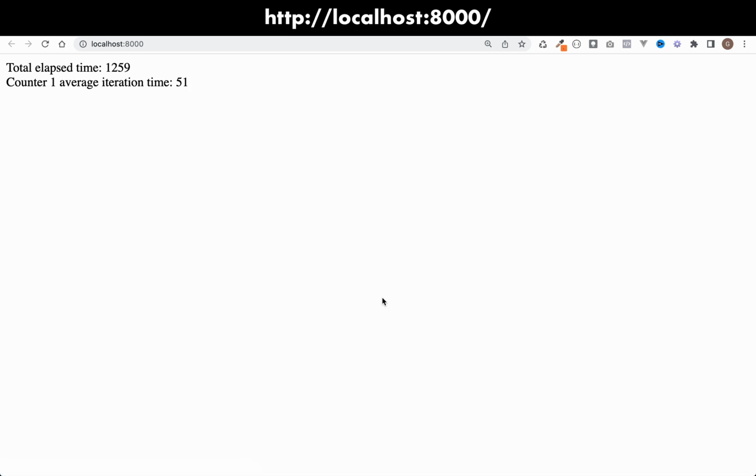Then if I go and run that, as you can see, total elapsed time, that was for the key which we called random class, and then this one is for the key which we called index. So 51 milliseconds and 1259 milliseconds.